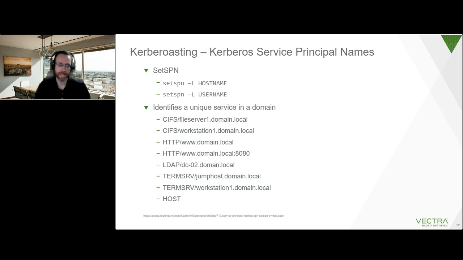So setspn -L hostname is how we get all of the service principal names set for hosts. For instance, setspn -L for fileserver1 would give us CIFS, and -L username would say who it's authenticated with for the different user.